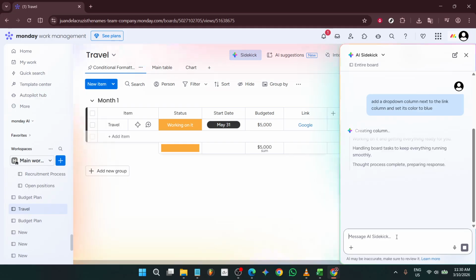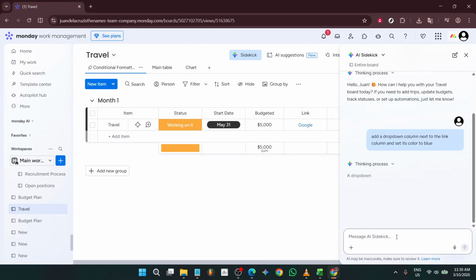Press enter to submit your request and give it 10 to 15 seconds to work. You might see a brief loading indicator while Sidekick applies the change. Avoid clicking away or making conflicting edits during this time so the update can finish cleanly. If the request is large or touches many items, it might take a moment longer, but straightforward updates like a new column usually complete quickly.